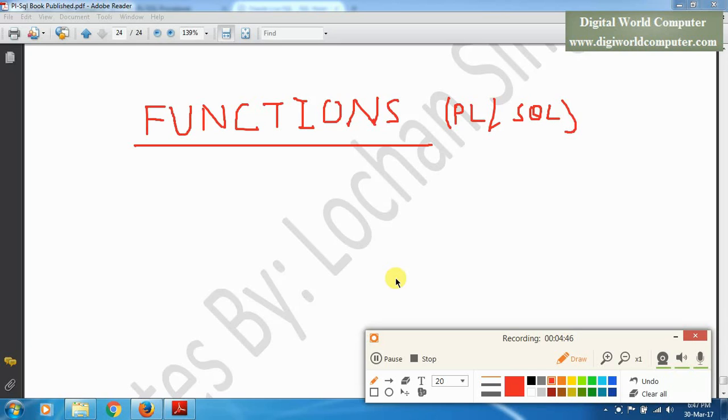How to create a function? A standalone function is created using the create function statement. We use create or replace function and the function name. As we create a procedure through create or replace procedure with the procedure name, the same way it is create or replace function with the function name. Let's take an example to understand PLSQL functions in more detail.